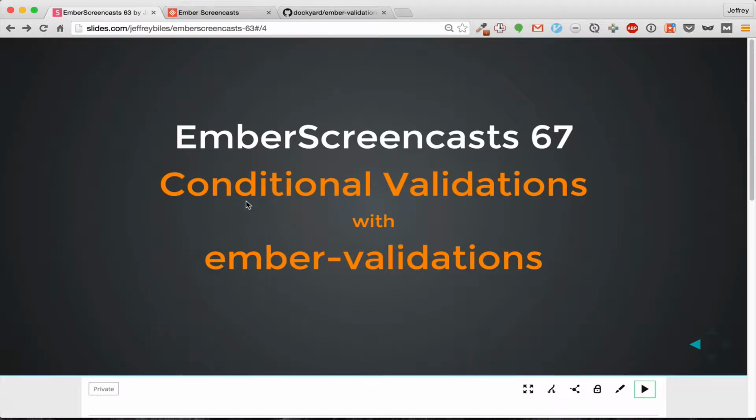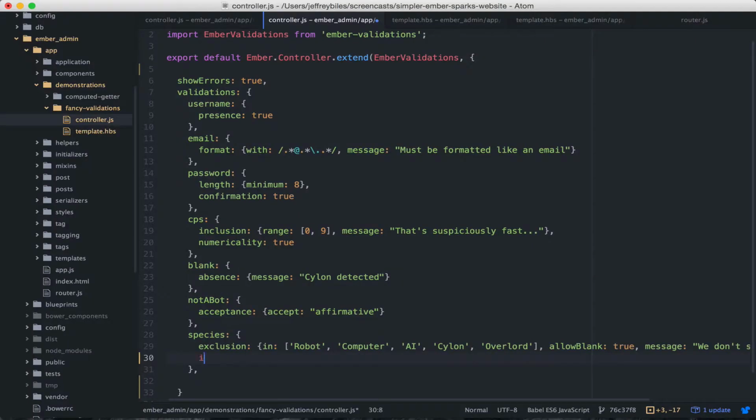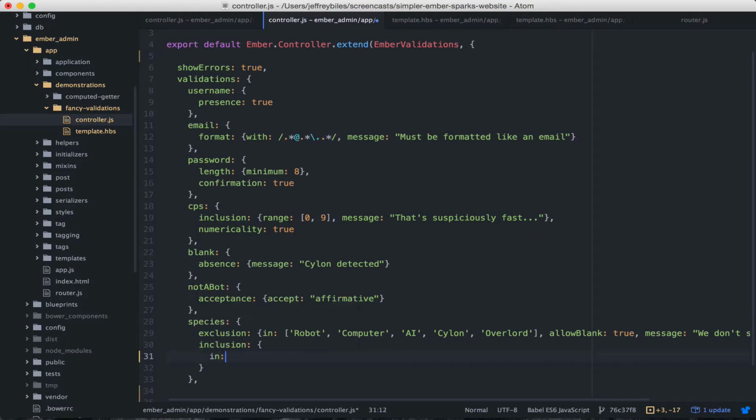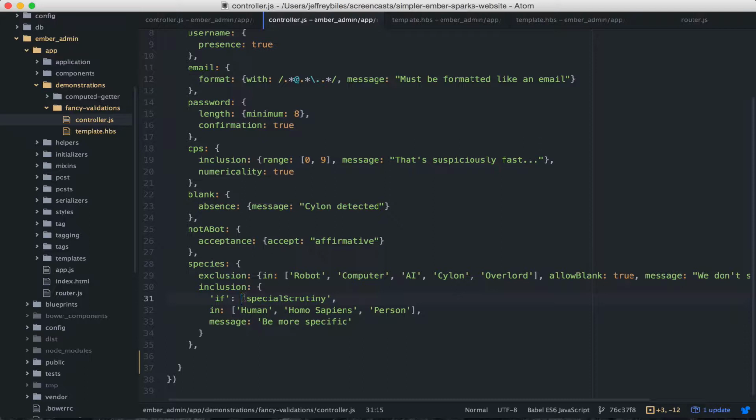Hey, today we're going to continue our discussion of the ember-validations library. We're going to look at conditional validations. So let's say that our client figured out that he was being a little bit paranoid. So when he adds his next validation, it'll only be for ones that require special scrutiny. Let's take a closer look at what's happening.